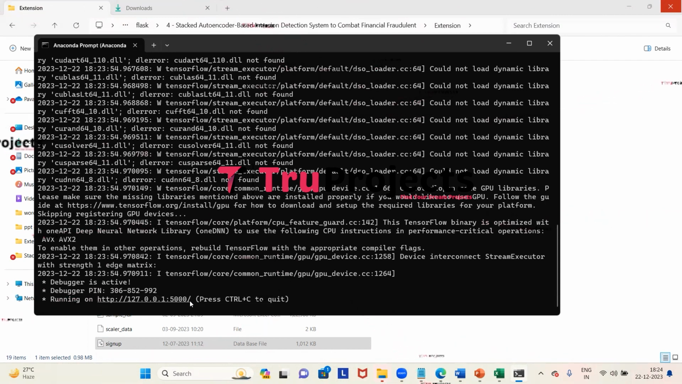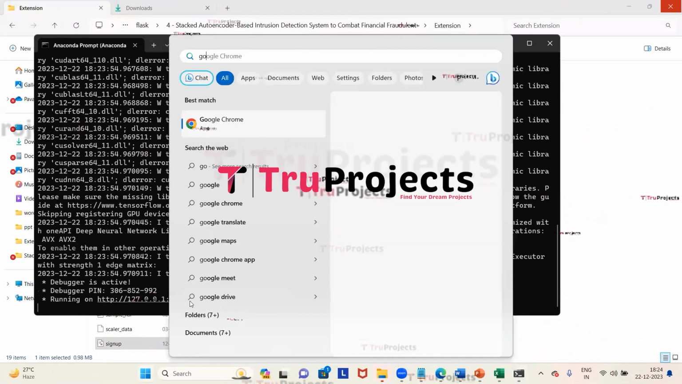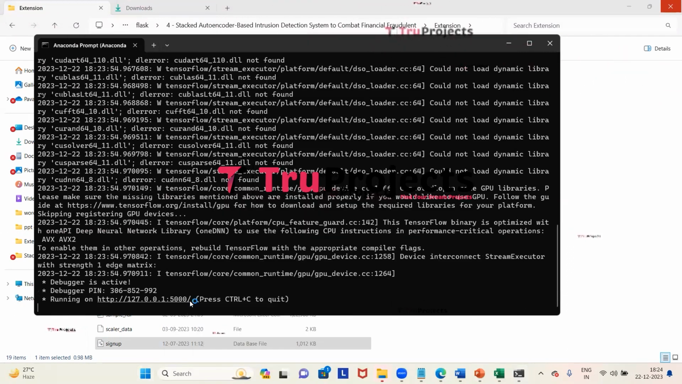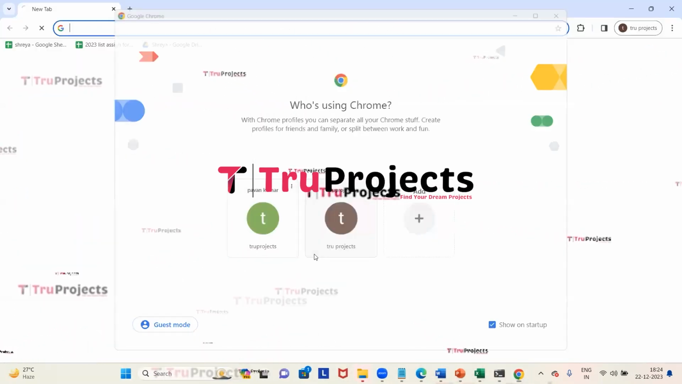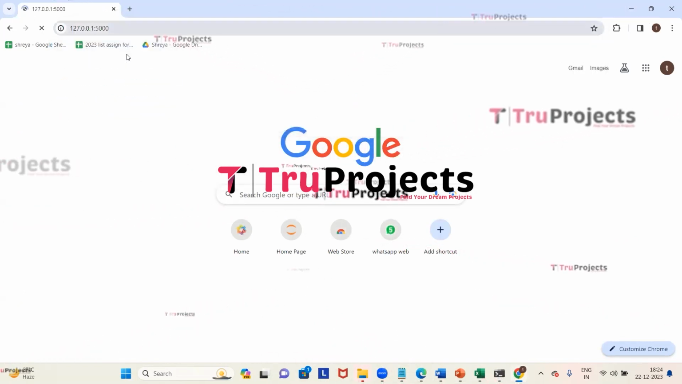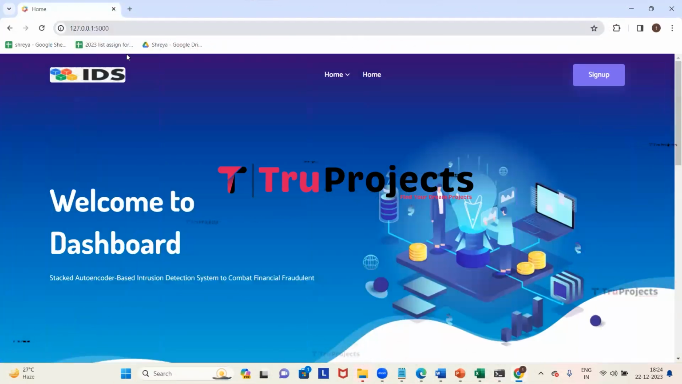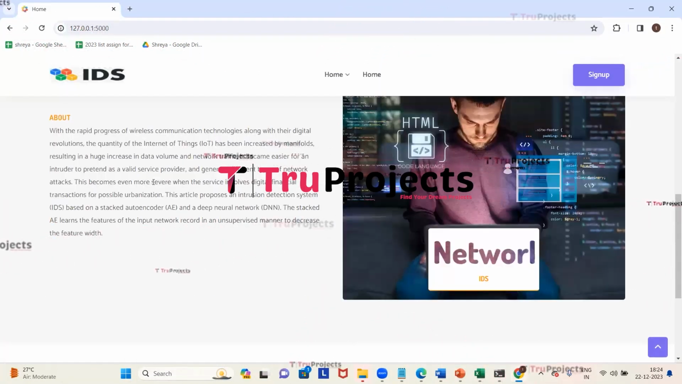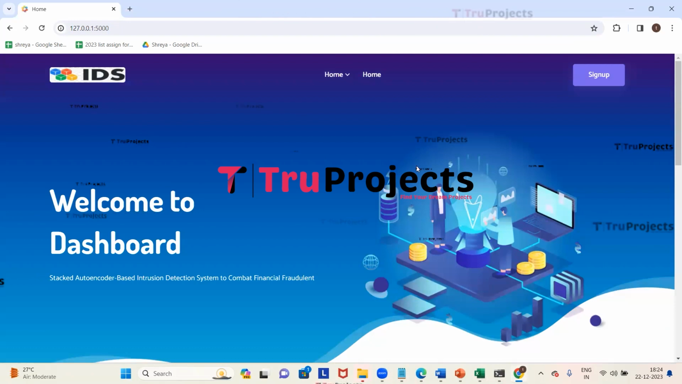So I'm copying the link. I prefer Google Chrome, so I'll paste it in that. Here we need to paste the link and then click enter. This is the web page of the project, which is displayed in the browser. And this web page is built by using the Flask framework.